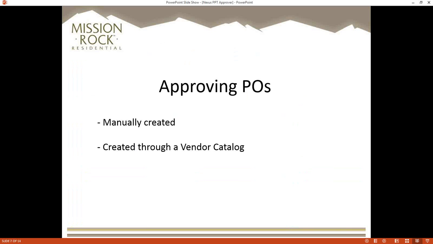So how do you approve purchase orders, and which purchase orders do you approve? You're going to approve all manually created purchase orders and all purchase orders that are created through a vendor catalog. So basically all of them.